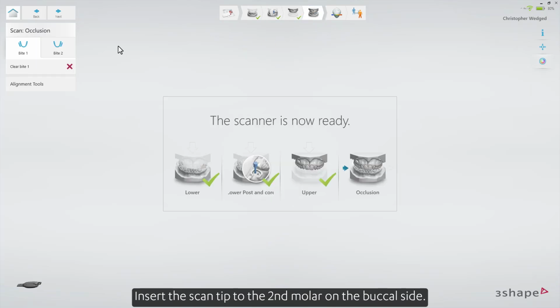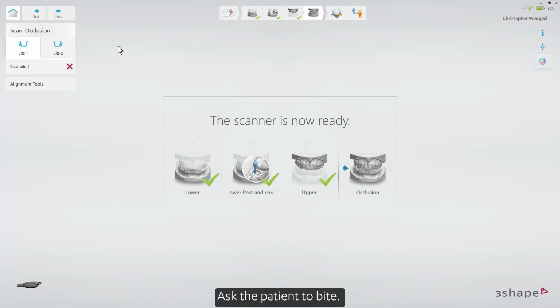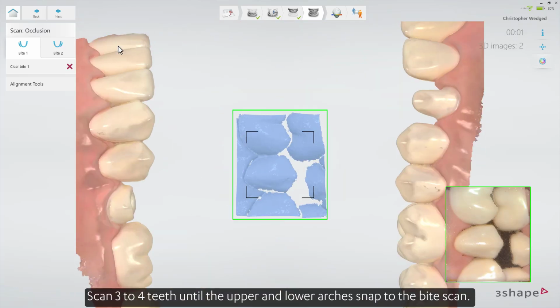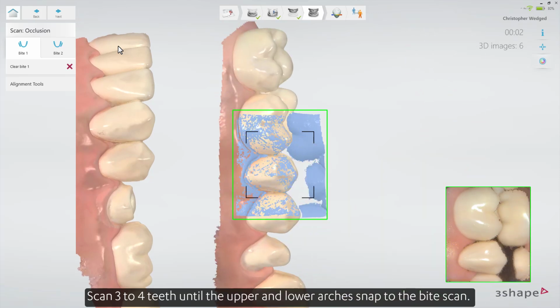Insert the scan tip to the second molar on the buccal side. Ask the patient to bite. Scan 3 to 4 teeth until the upper and lower arches snap to the bite scan.